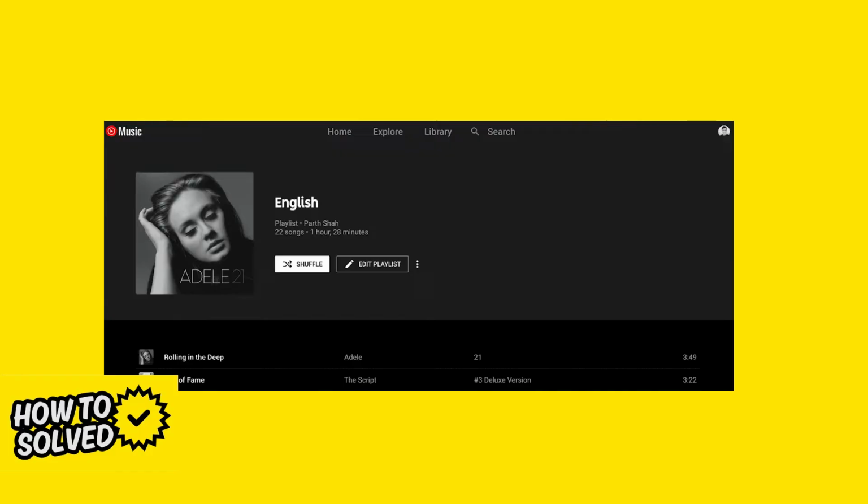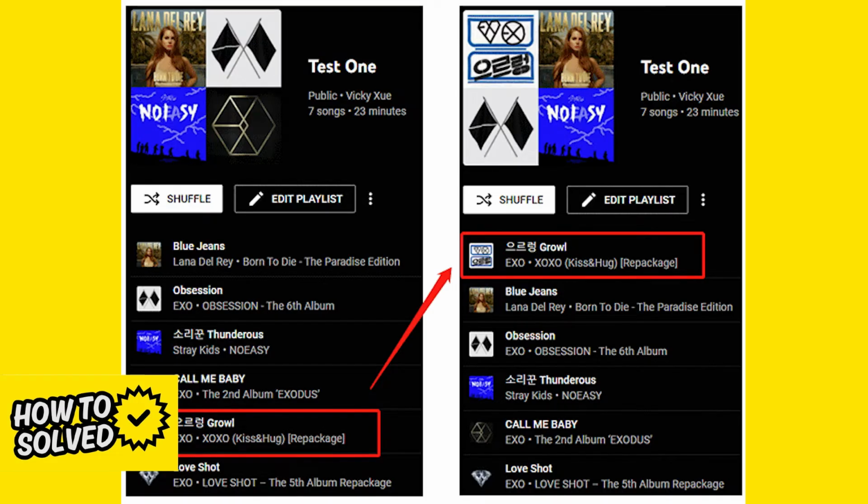So all you have to do is open up your playlist and choose whichever song you want to set your playlist cover as on the top of your playlist. Order it so it's the first song from the top, and your playlist cover should automatically update.